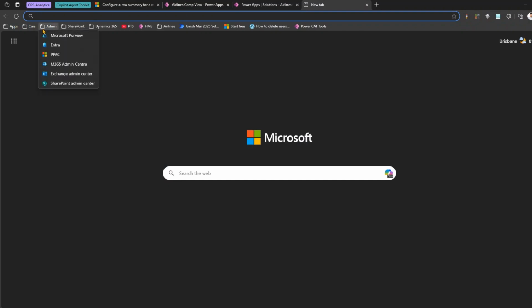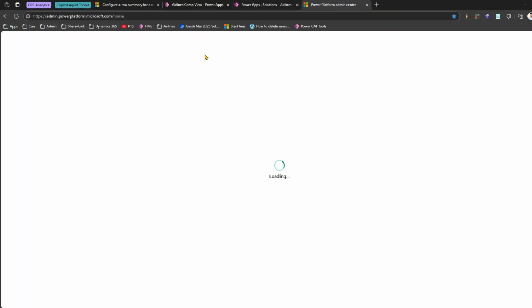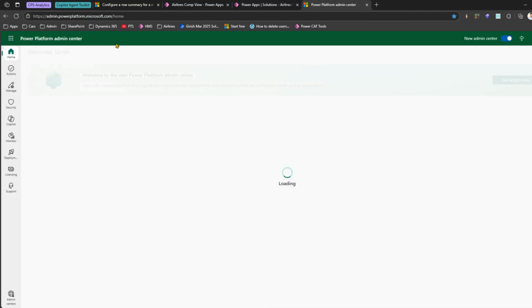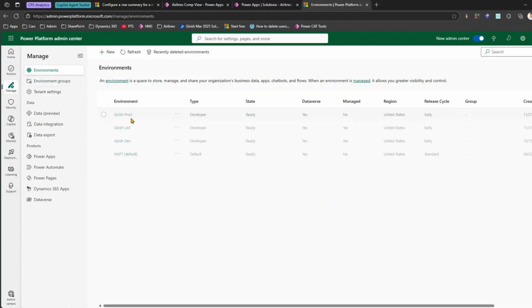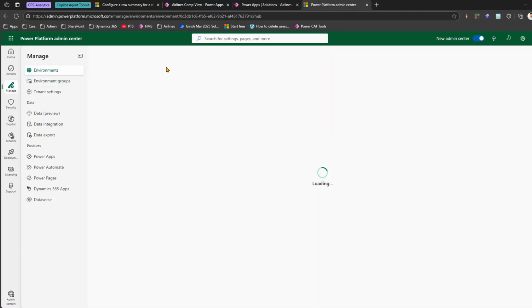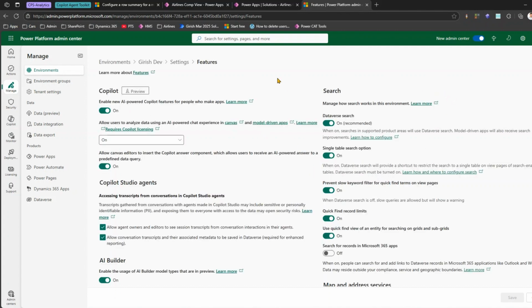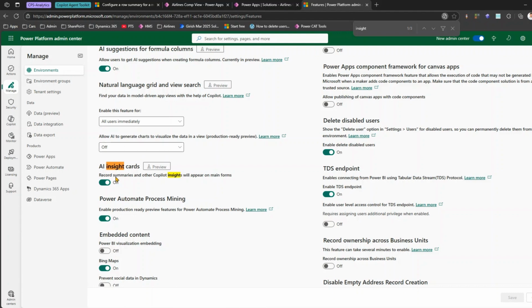Now, how to do that? You go to admin, Power Platform Admin Center, navigate to the specific environment, and go to settings. Then navigate to product features. Let me go to manage. Select the right environment, click on settings, product, features, and you can start searching for insights. AI Insight Card record summaries and other Copilot insights will appear on the main form. So this setting needs to be turned on.